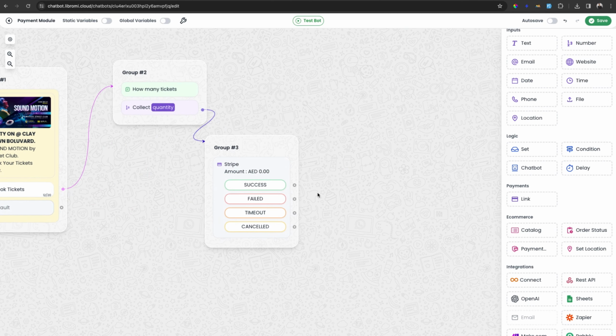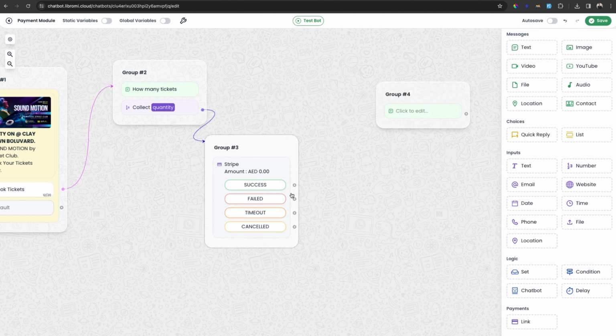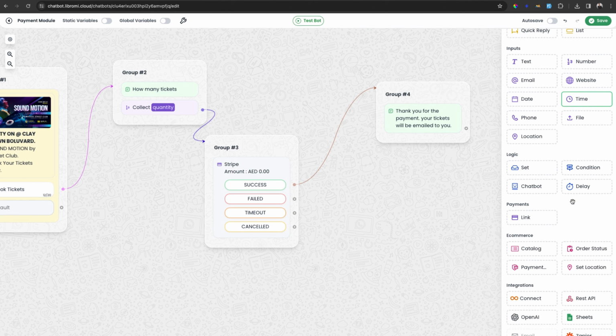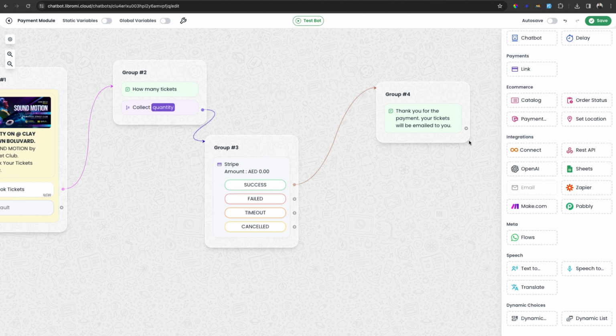For example, if the payment is successful, it will trigger this block and execute from this edge, so that we can define another message from here: thank you for the payment and your ticket will be emailed to you. In this case, I'm not actually creating a ticket and sending it back through the chatbot itself, but it can be done using the REST API module if you have a backend program to generate a ticket based on this data, and we can send the ticket back to the user through this chatbot itself. I'm not building the chatbot right now because the purpose of this tutorial is to build a payment gateway system.